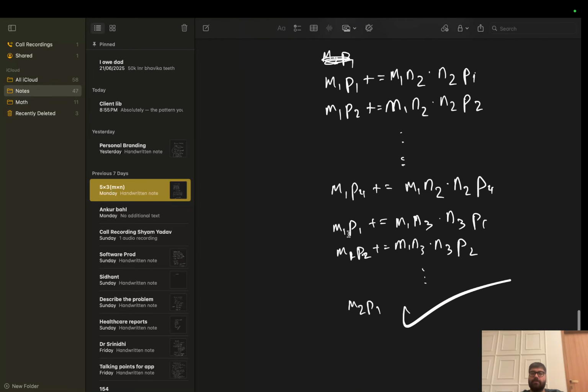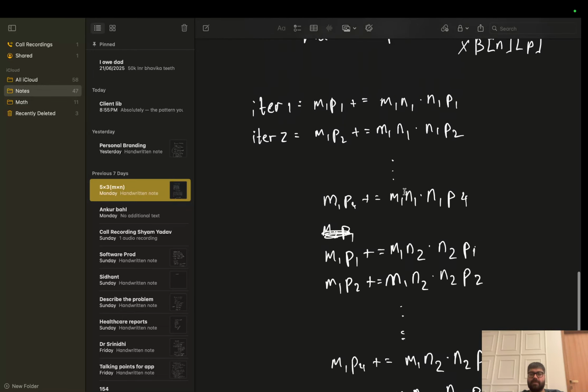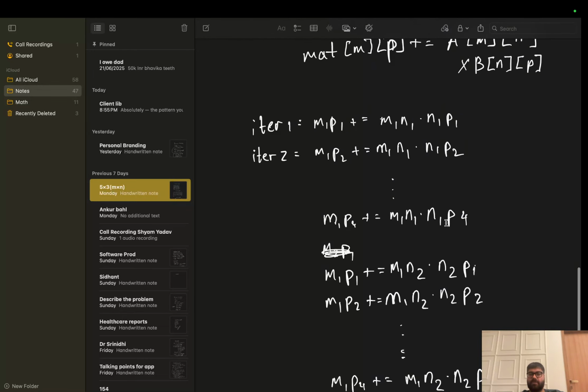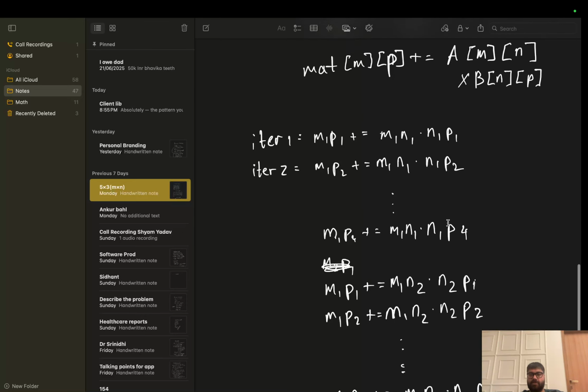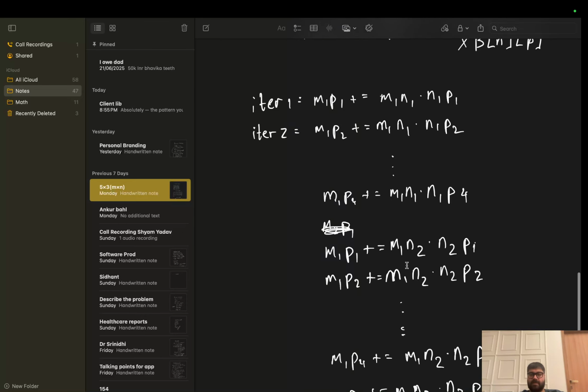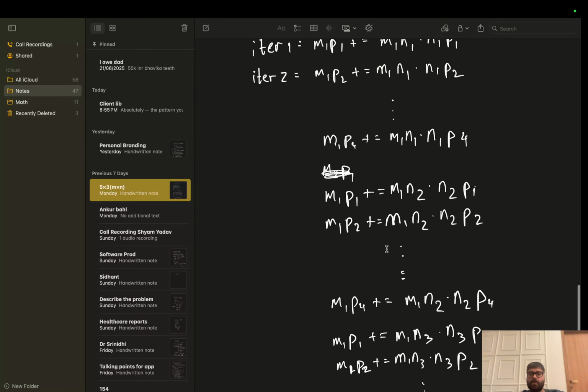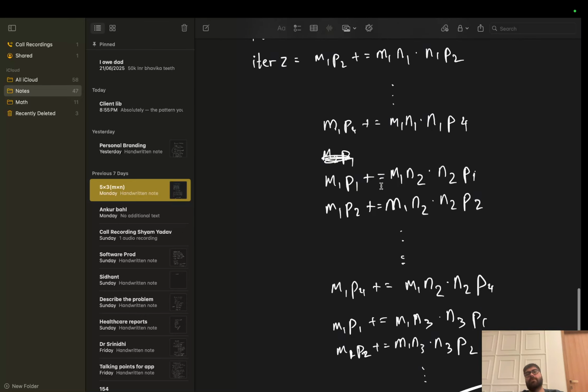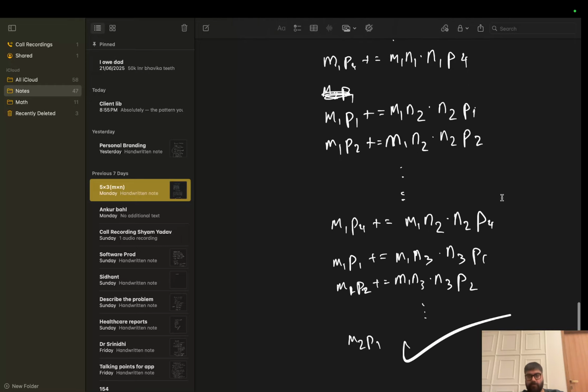Okay, so far so good. All right, we go through the second iteration. We went dot dot dot to the end of the third nested loop, started the second iteration where now n has been incremented, right? Because there are 3 loops, m, n, and p. Once n is incremented, it's m1 p1 plus equals m1 n2 n2 p1, m1 p2 plus equals m1 n2 n2 p2. Yeah, makes sense so far.